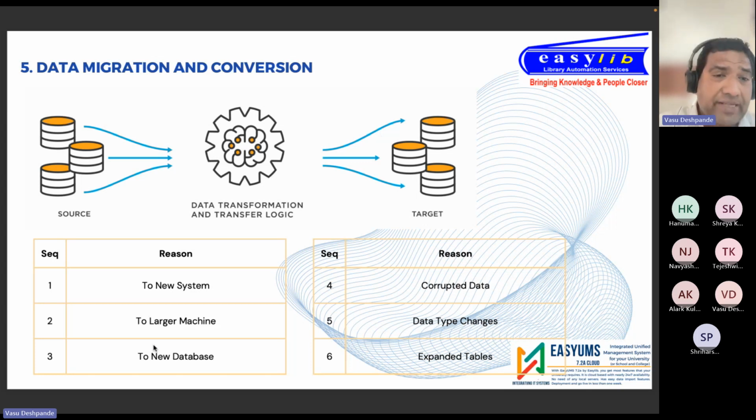Next is new database. The example was MS SQL 2005 to MS SQL 2019, or older Access to the newer Access. Next reason why we have this data migration: corrupted data. You have a server, you have been using this for the last 10 years. Now you find that for whatever reason, the database is corrupted. And now you can't restore it on the same machine. So what you would do is get a new server and then upload all this data into the new one. So that's part of the corrupted data migration that you do.